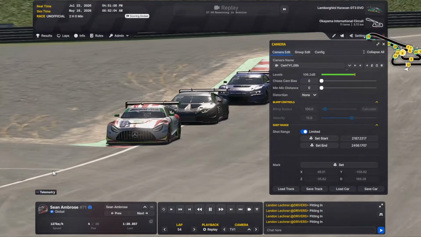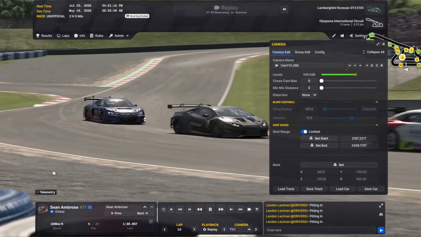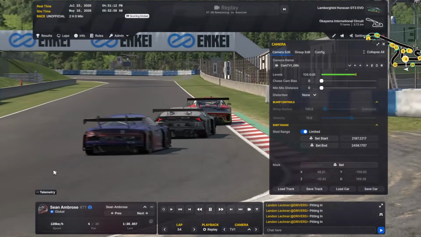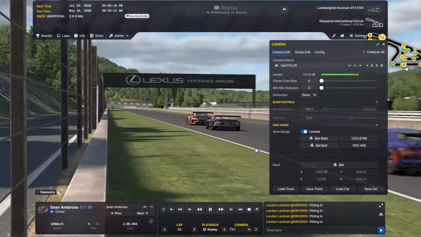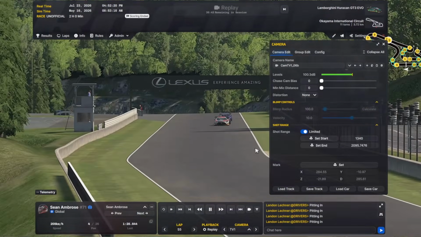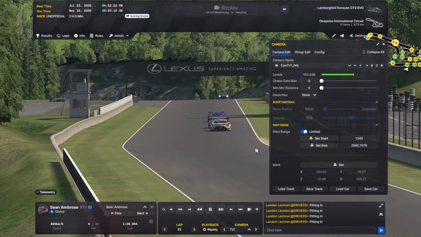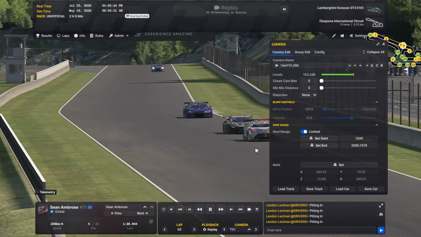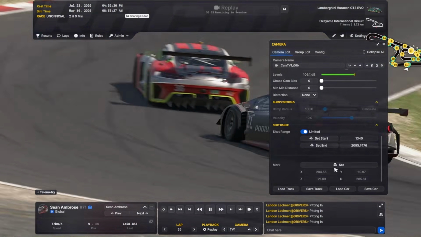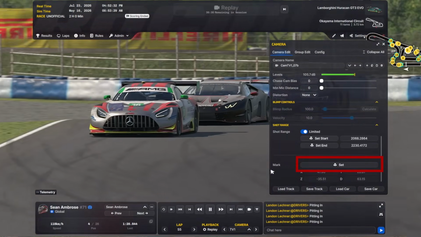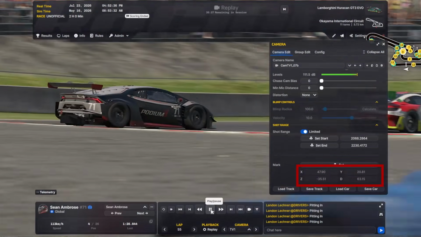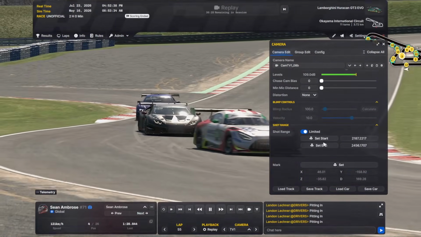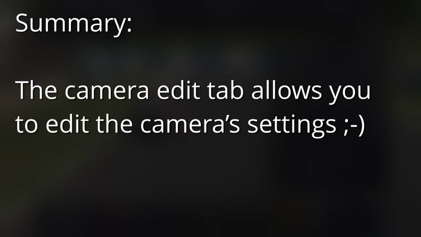To use 3 cameras on a lap, for example, camera A could be set to become active from 150 to 400 right here. Camera B could be set active from 395 to 650, and camera C could be set active from 645 to 155. And lastly, the set button creates a starting point. Then as you move the camera's position, the section below it shows the distance between them displayed in track point values. Summary: the Camera Edit tab allows you to edit the camera's settings.